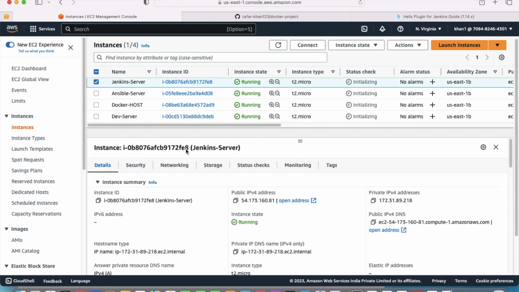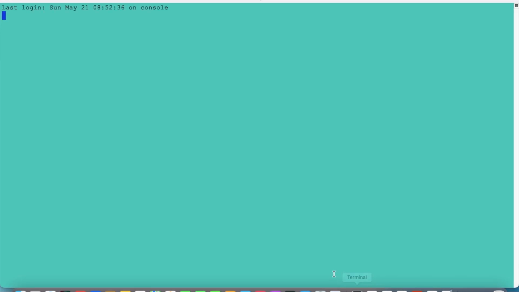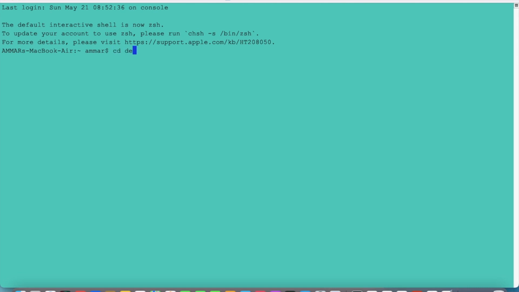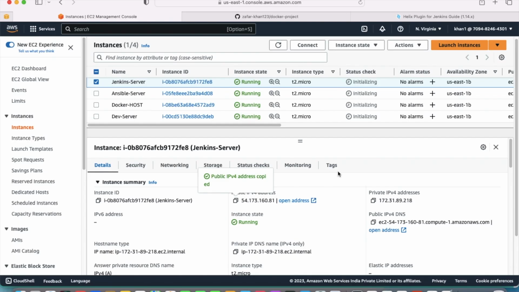Meanwhile, just copy the public IP and go to the terminal. cd Desktop. Our PEM file is on the Desktop, so that's why I have to go into this directory. ssh -i, then Ubuntu key dot pem. Ubuntu is the user, at the rate of, and then the public IP address. Okay.